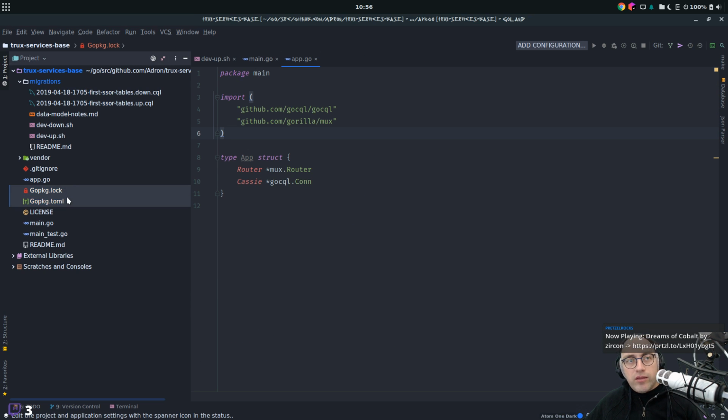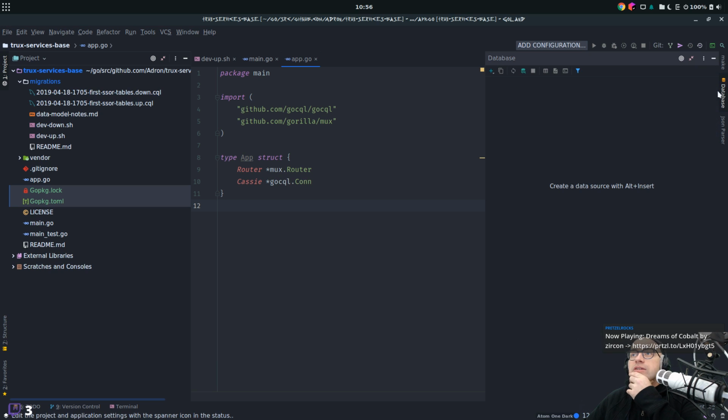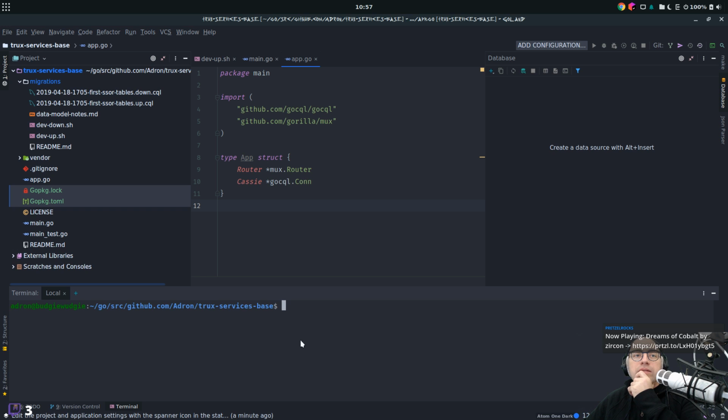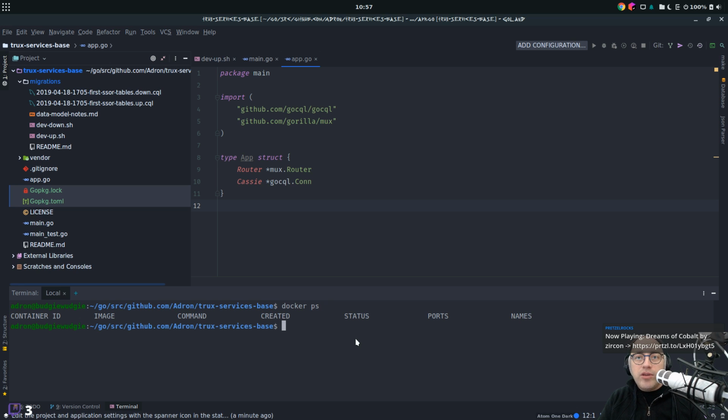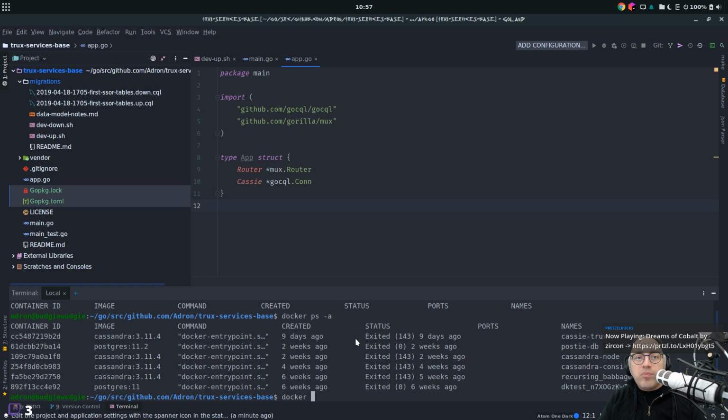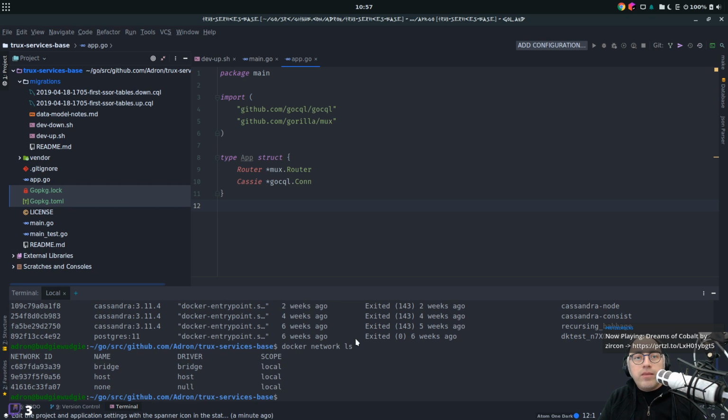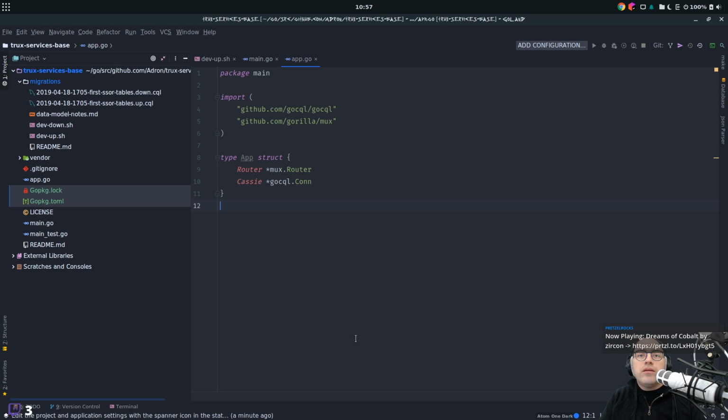I'm going to add those to the project for our next push. And let's see here. Let's see what the state of our Docker environment is. Docker PS, anything running? Nothing's running. We got plenty of the images. Docker network list. Nothing extra there. All right.